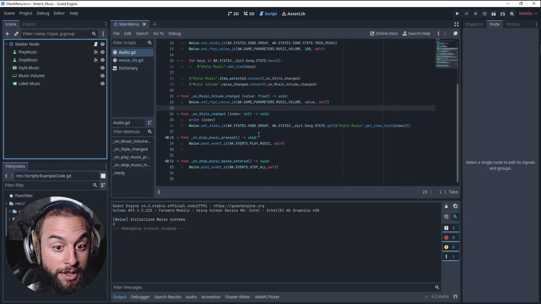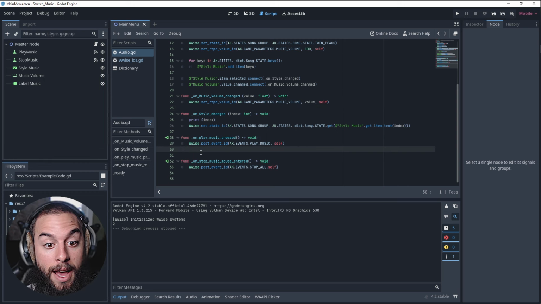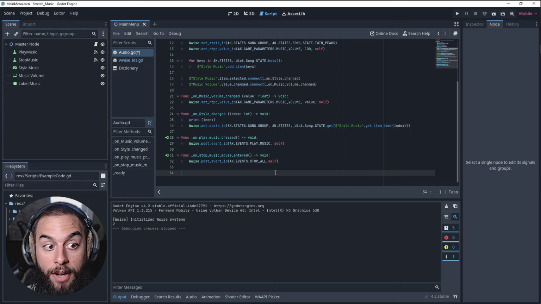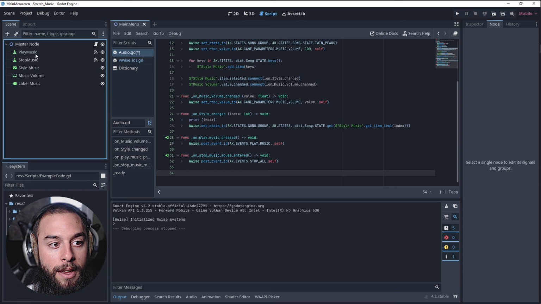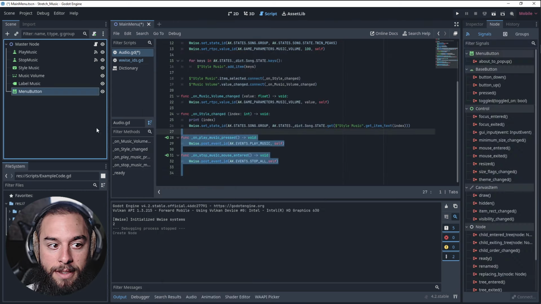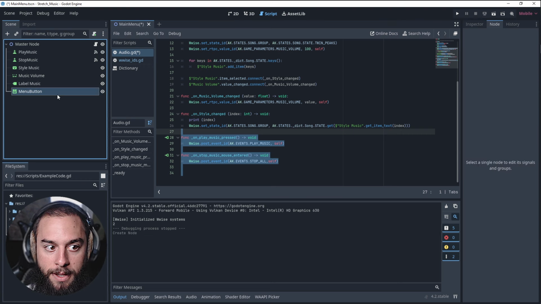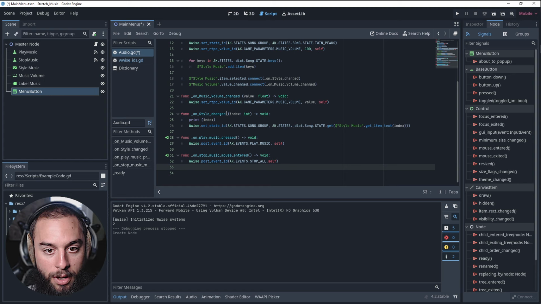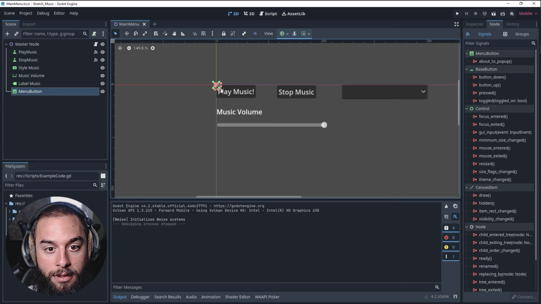But for the sake of the video, of the tutorial, I have a simple gun sound for the pistol and for a shotgun. And for that, we are gonna use switches and another button that's called menu button. It's a bit tricky, but stick with me and you will find out how to do it. So I have the menu button here.